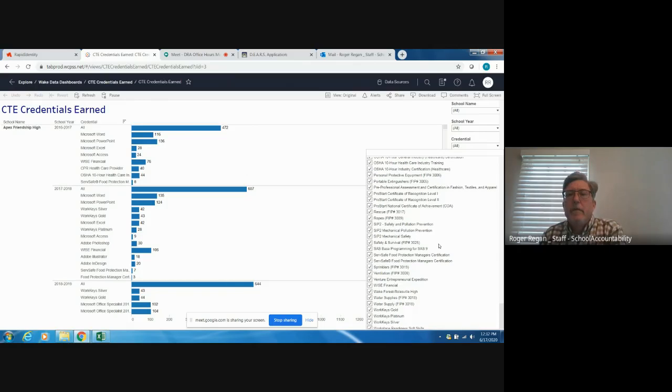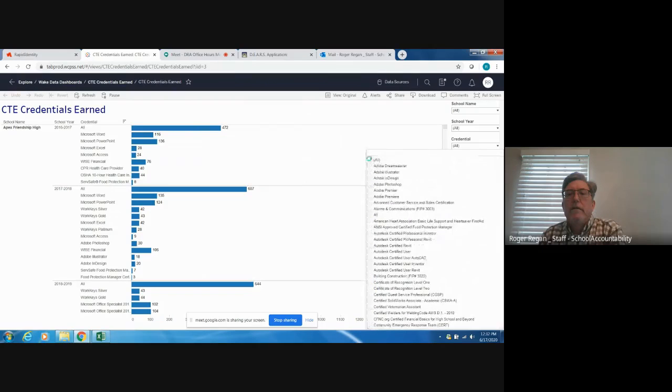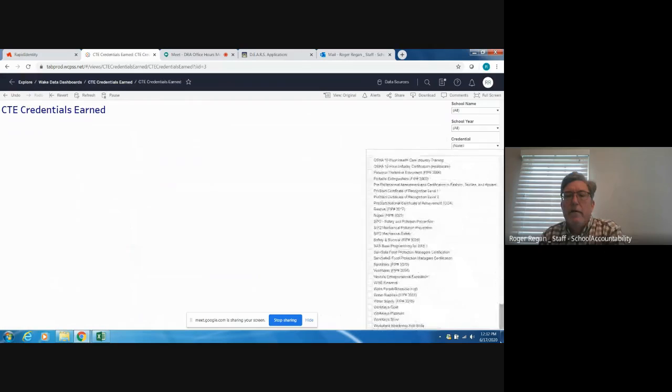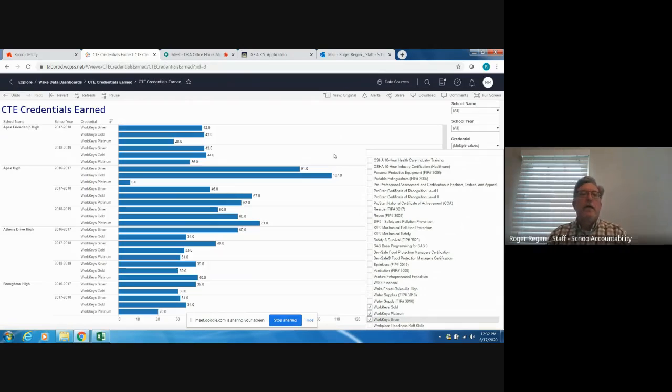And let me just choose those and explain that for a minute. So let me scroll down and put WorkKeys Gold, Platinum, and Silver. Okay. WorkKeys medals, the gold, silver, and platinum, are given to students after they take the ACT WorkKeys. The ACT WorkKeys is a career aptitude ability test that a lot of CTE concentrators take. And depending on your score, you're given a gold. Platinum is the highest, then gold, then silver. There's also bronze and a lower level one.